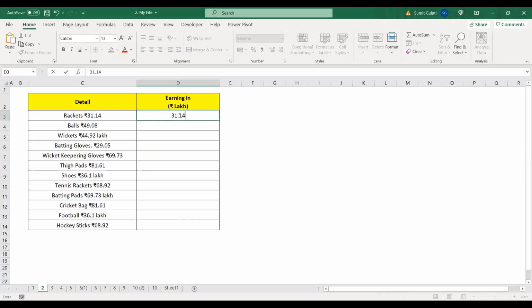I've typed in 31.14. Yes, we are using Flash Fill only. Ctrl+E. You can go here and choose Flash Fill. All the numbers will come in. Then come in here, delete this off, press enter. Everything is done.